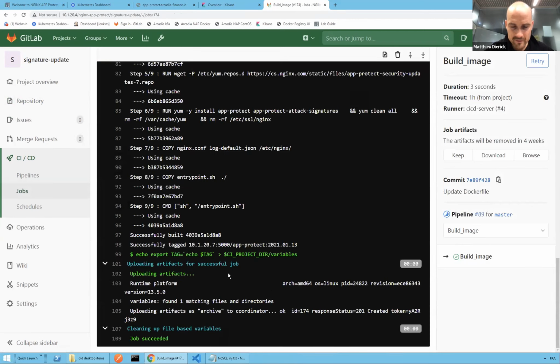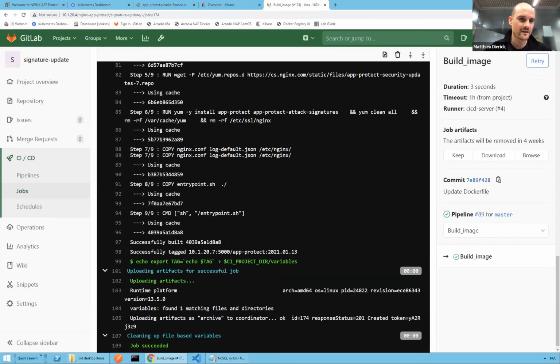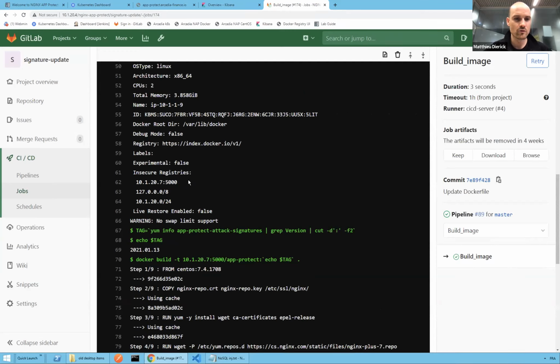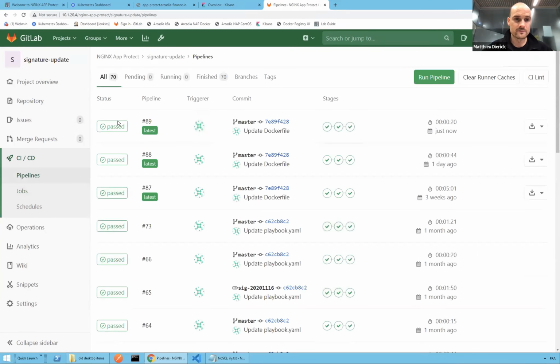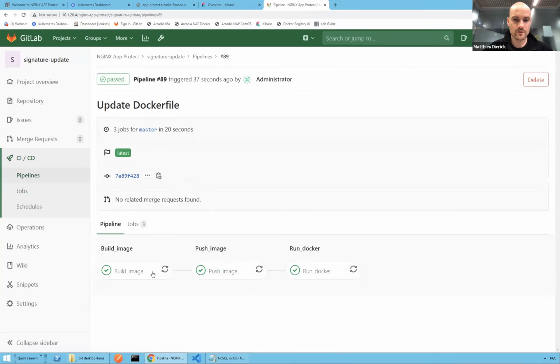Okay, so the date is, oh, in demo god we trust, it's today. For information, yesterday I did a demo, it was the 11th. So far we have two updates in 3 days. So it created the image, it was very fast, as you can see, because I guess there is no change in the other packages. And oh, it passed. Okay, build, push, run.